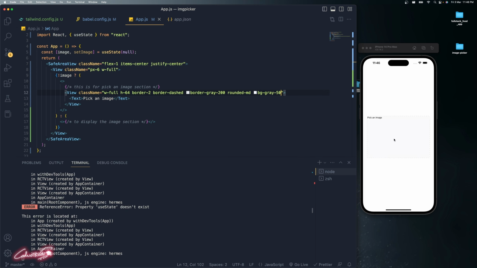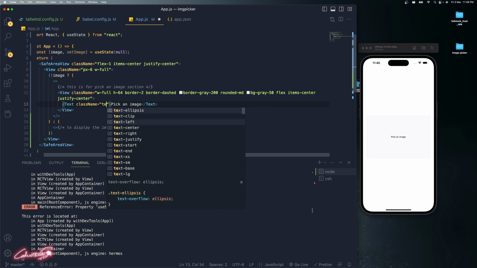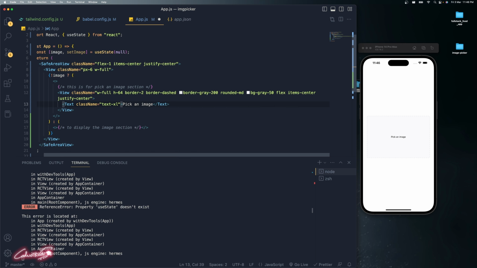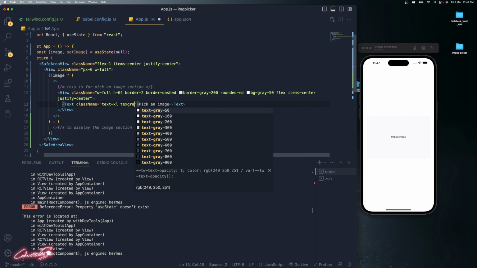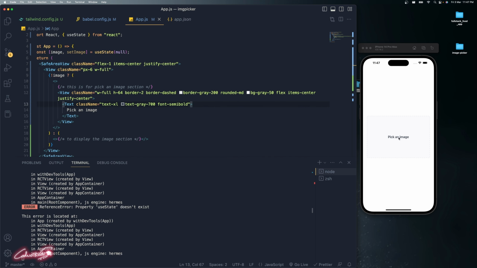Now we can see some differentiation over there, and I need to bring everything to the center of the screen. So let me enable word wrap, and here I'm going to say items-center, justify-center. So now that will be in the center location. I'm going to change some styles for this text as well. So this is going to be text-xl and text-gray-700 and font-semibold. Save the changes, and that looks like that.